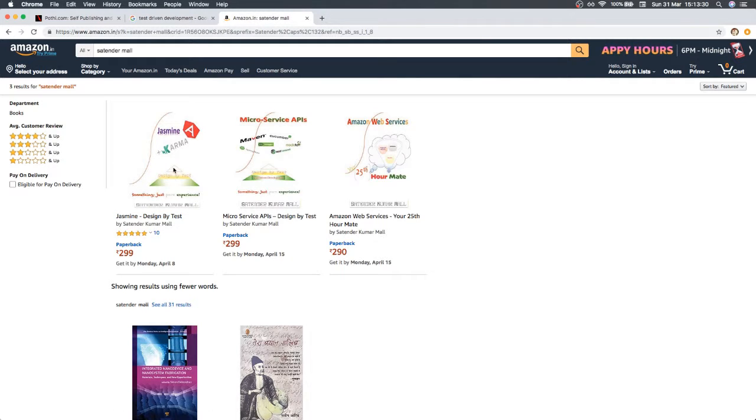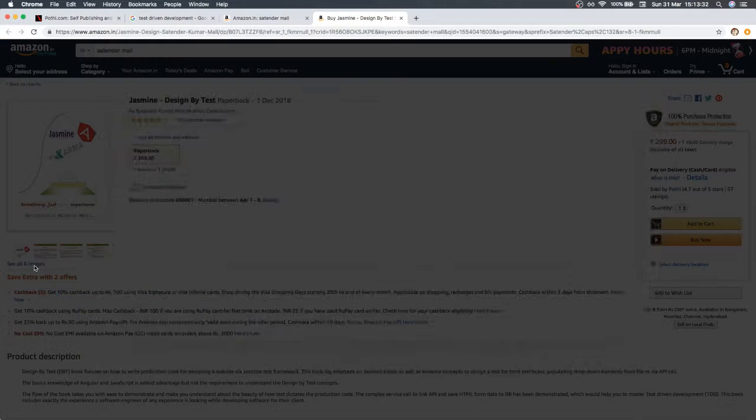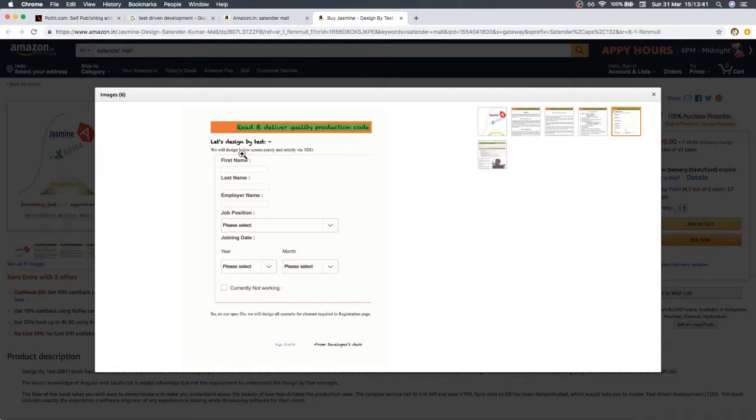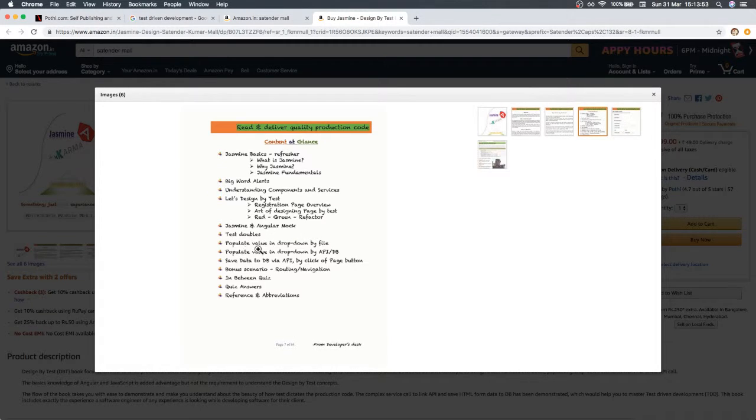This book is very popular because we have very few books on Jasmine, which gives exactly what is required by engineers these days. In this book, we are going to develop a registration page which has all kinds of elements which one page effectively has, and this is completely designed by the test driven development approach. Not only the static aspect but also how to populate the drop down from a file or from an API, and how to save the data into the DB, and test doubles and Jasmine and Angular mocks have been used. Not a single line of production code has been written if it has not been dictated from the test.